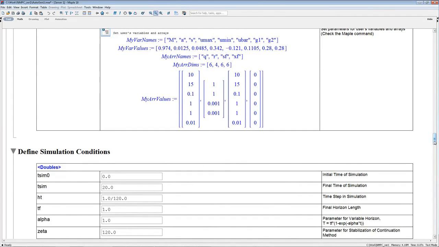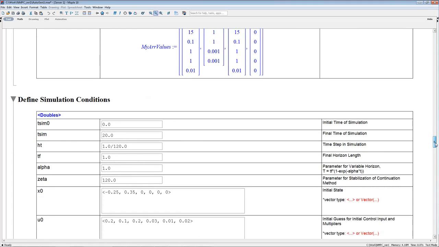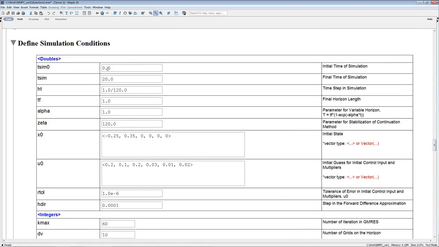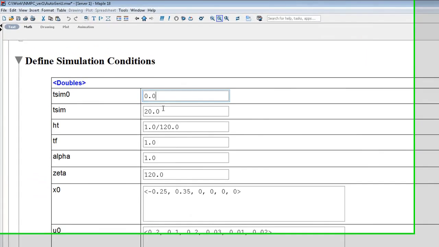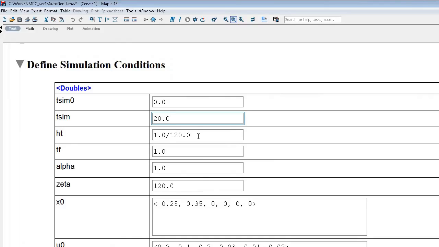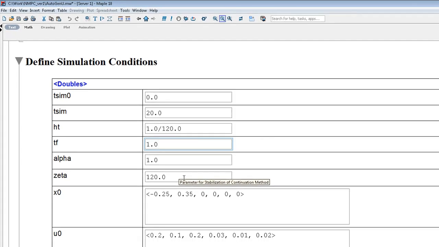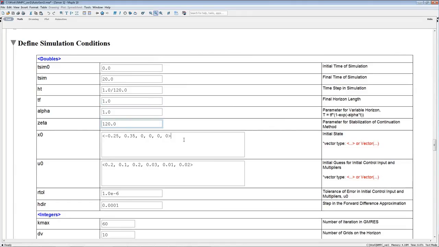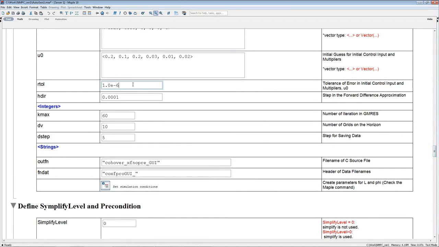All of these parameters, scalar and vector, are defined. Now we define the simulation parameters: the initial time, the final time, the time step in simulation, the final horizon length, which is the prediction time of the MPC controller, the parameters of the MPC controller, the initial state, the initial input, the tolerance, and the step size in forward difference approximation of the partial derivatives.